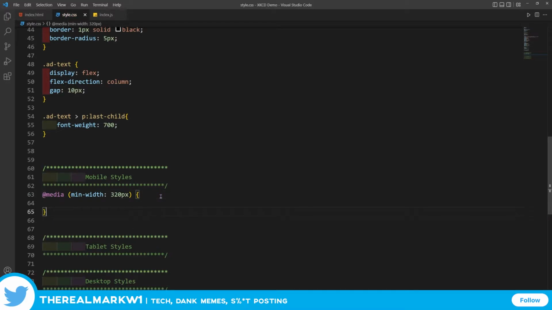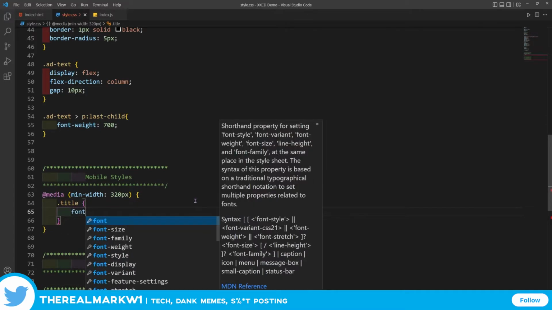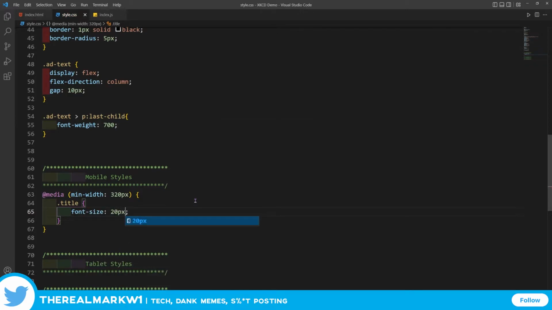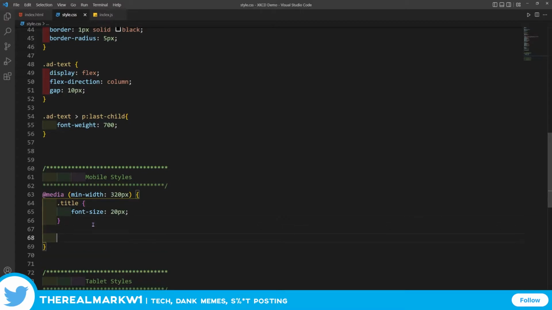So I think 320, I don't know if there's a mobile device on the market that works at 320 pixels. I forget what the smallest is. It's in the upper 300s, but I just went at 320. I just chose something very arbitrarily small here. So let's go back to the title. We're going to do a font size of 20 pixels, which is great.